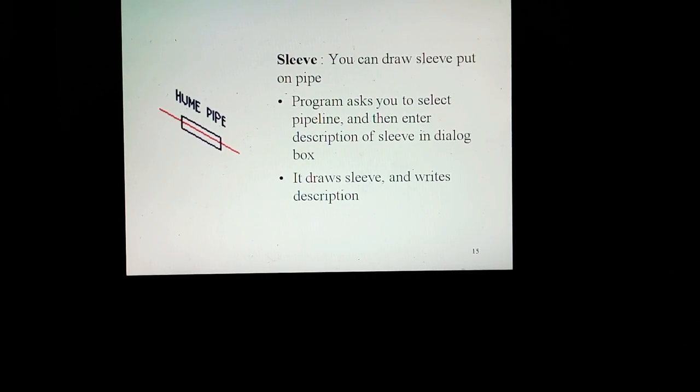Sleeve. You can draw a sleeve on the pipe. The program asks you to select the pipeline and then enter the description of the sleeve in the dialog box. It draws the sleeve and writes the description.